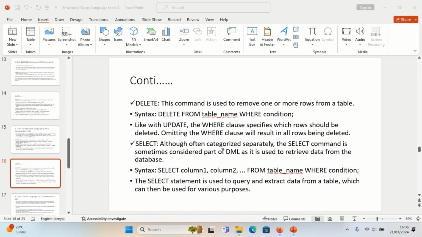Also, you want to select specific data. Which column, from which table, where. Put a clause, a condition, where exactly you want to select. Where you want to query or extract data from the table.